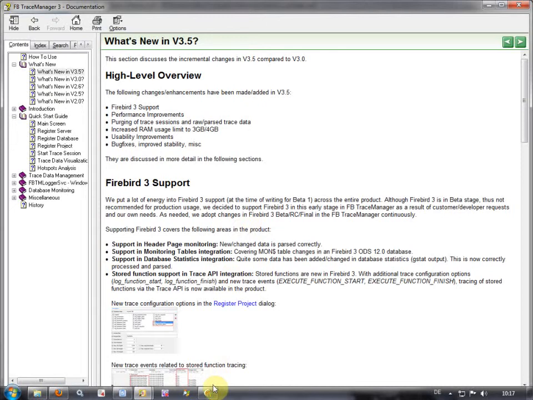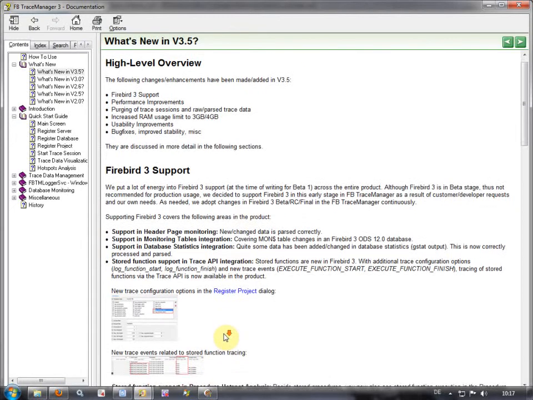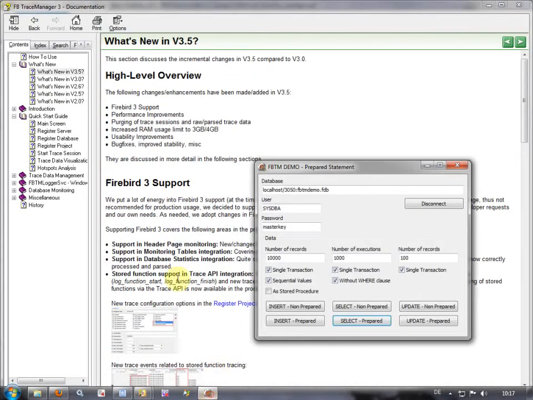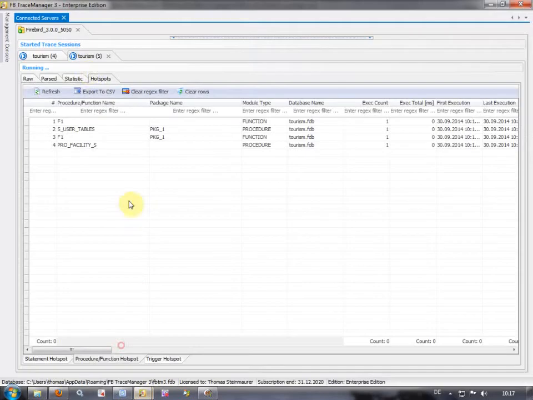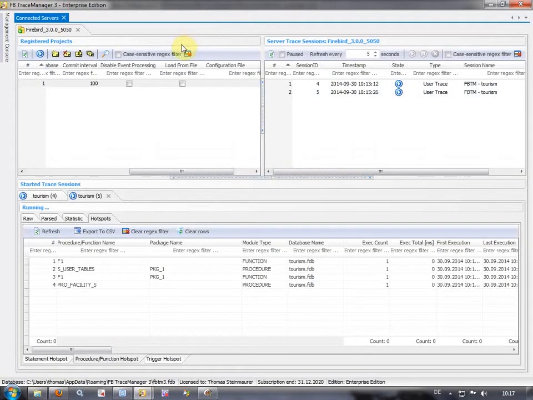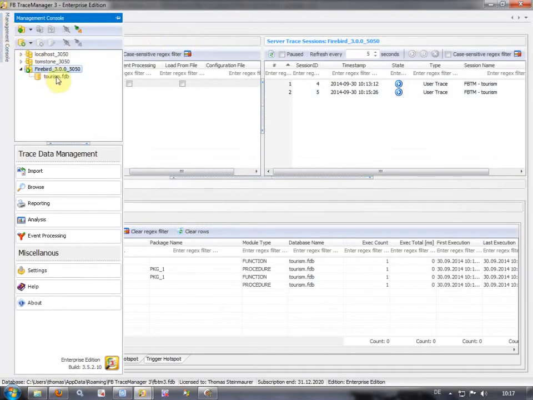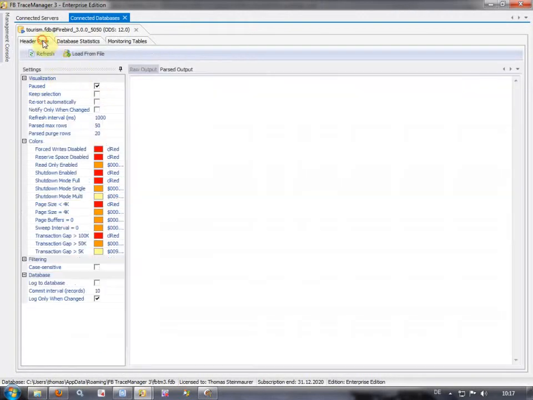Alright, that's basically the Trace API. Now let's have a look at the database monitoring. So the per database monitoring is a different aspect in the product. It's not using the Trace API here, but the already known things like the header page, database statistics, monitoring tables, which are available for quite some time now in Firebird.